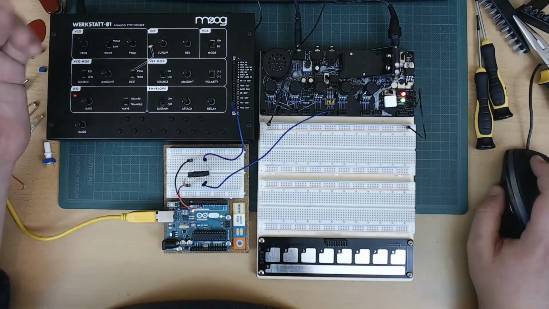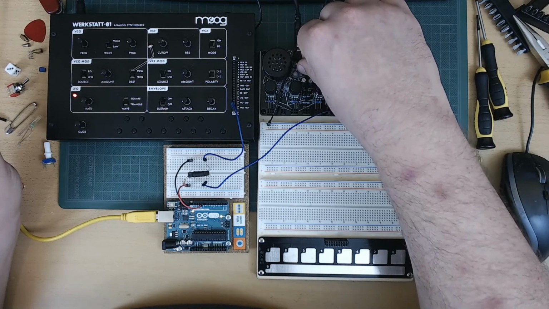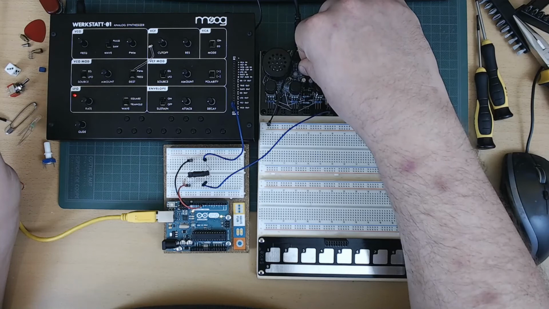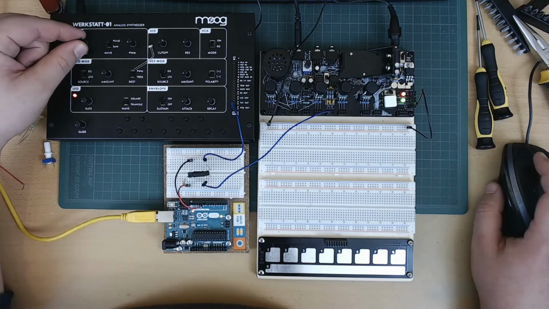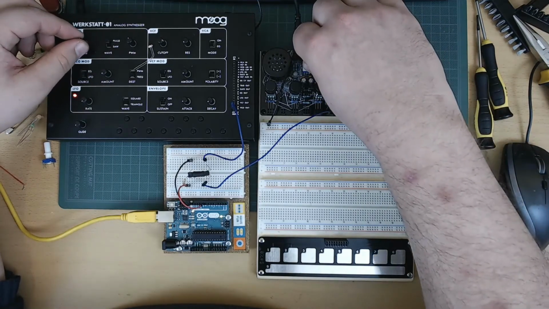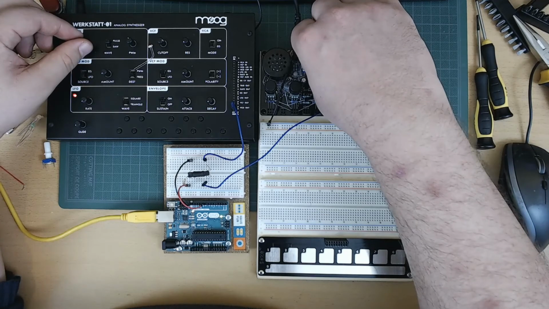So with a different Arduino sketch, like this one, I can create a rhythm. And then I can start playing my synthesizer. Okay, so that's it. That is Arduino controlled volume control in an analog audio circuit.